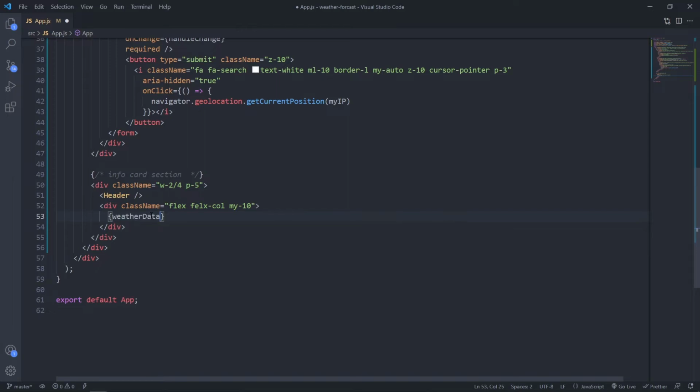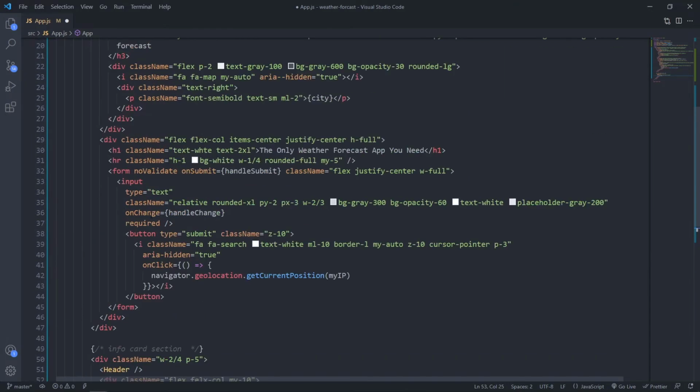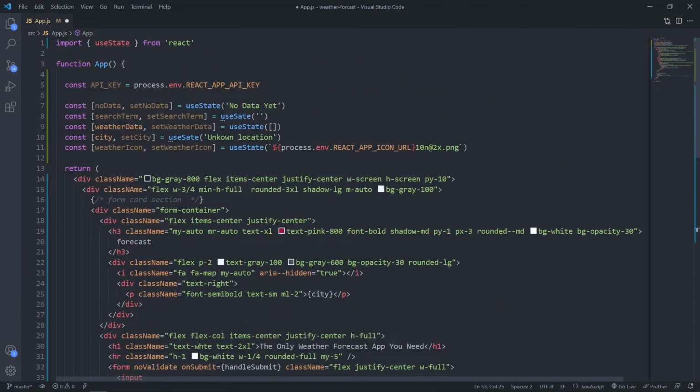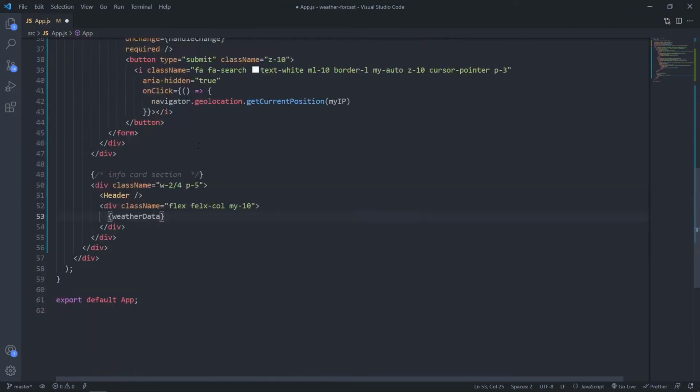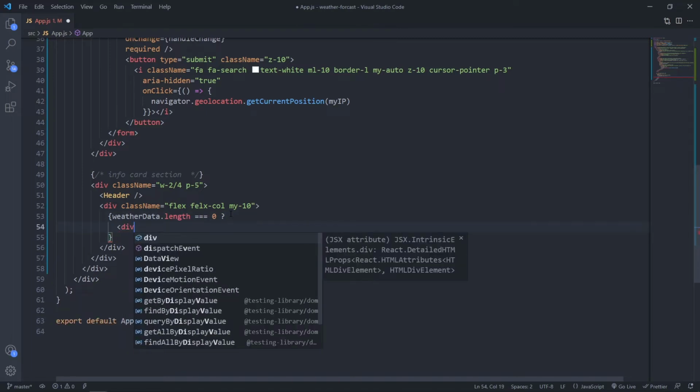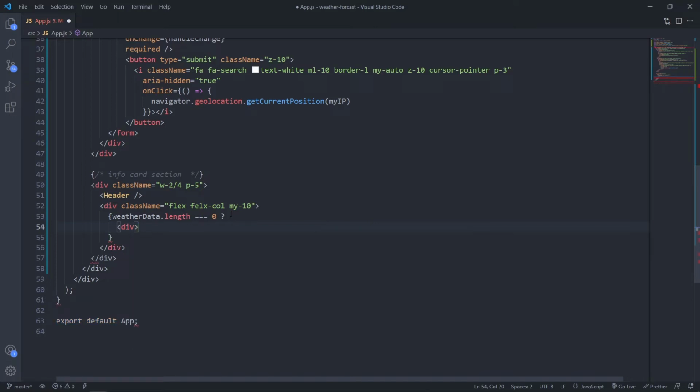So I'm going to say weatherData. Remember the array we created here on top, the weatherData, which is an empty array currently. So that variable, I'm going to check that variable's length. If that variable length is 0, you're going to display a different thing for me, or else you're going to show something else. Okay, so let's first do this. So if this array is 0, meaning that the search has been done and nothing has been returned, then let's go ahead and do the following.